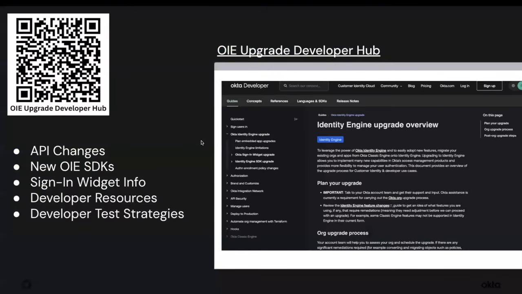Next thing I want to call out is more for the developers. So if you have a lot of custom sign-in page implementations or custom development work in your tenant, your developers definitely want to check out the upgrade hub on developer.okta.com. You'll get information on changes with the API, the new OIE SDKs, sign-in widget info, additional developer resources, as well as tips and strategies for developer-centric testing of your custom applications. Again, developers scan the QR code in the top left to get to that link. And next slide.